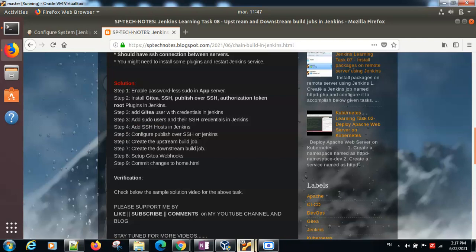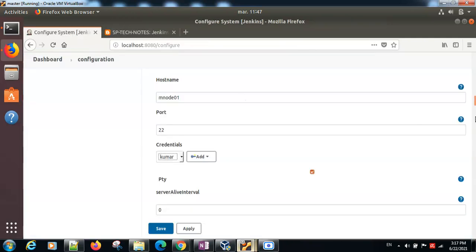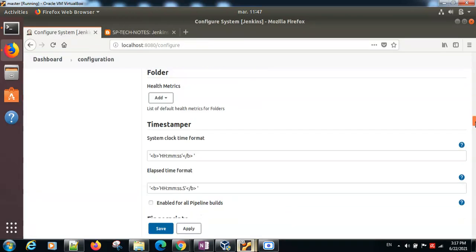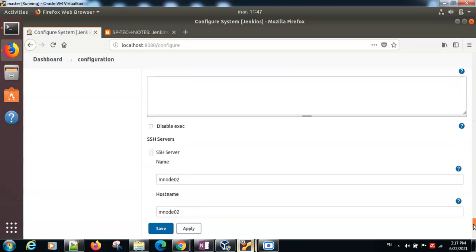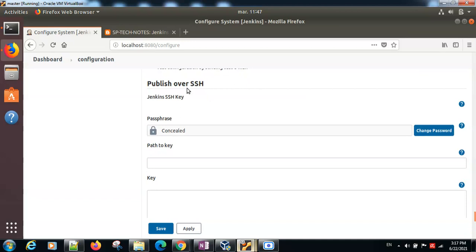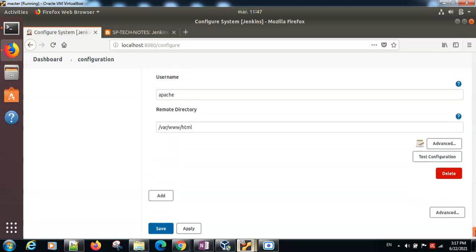Configure the Publish over SSH in Jenkins. For this task, that's why we have installed the plugin, Publish over SSH. So go back to our configuration. In the same window, go to the bottom of this page. You can find a section called Publish over SSH. Go here and you have to add.